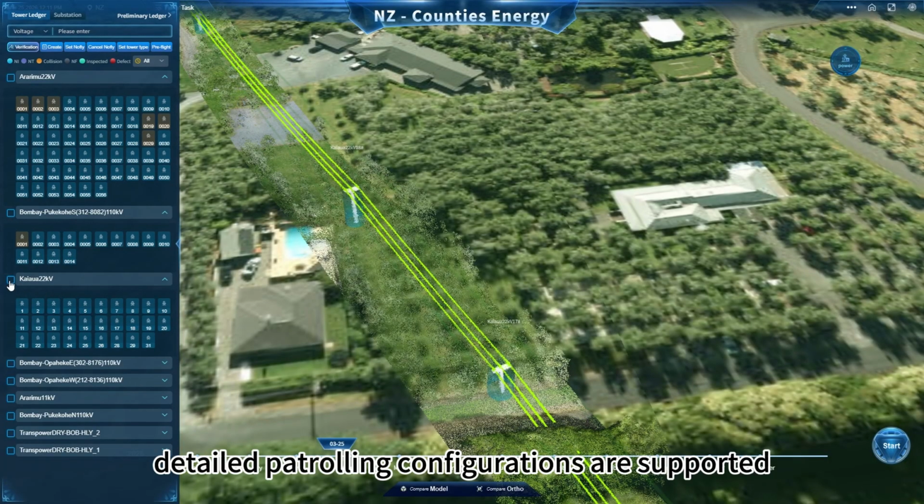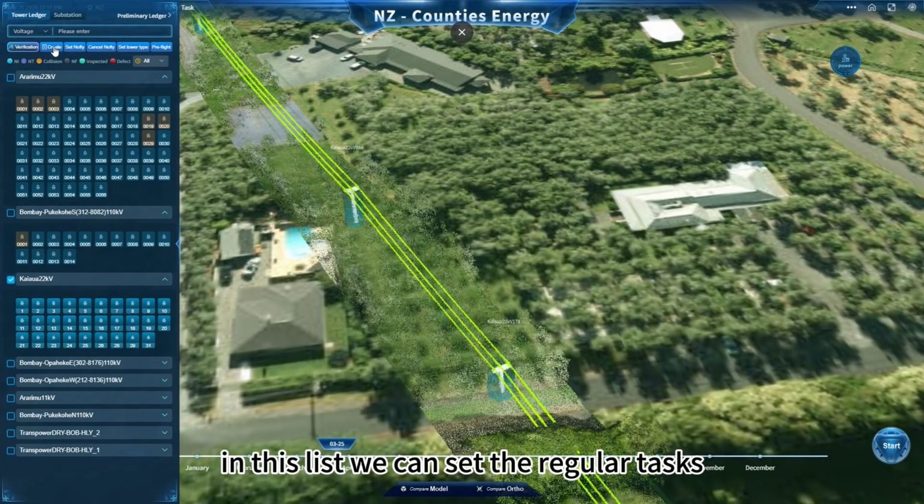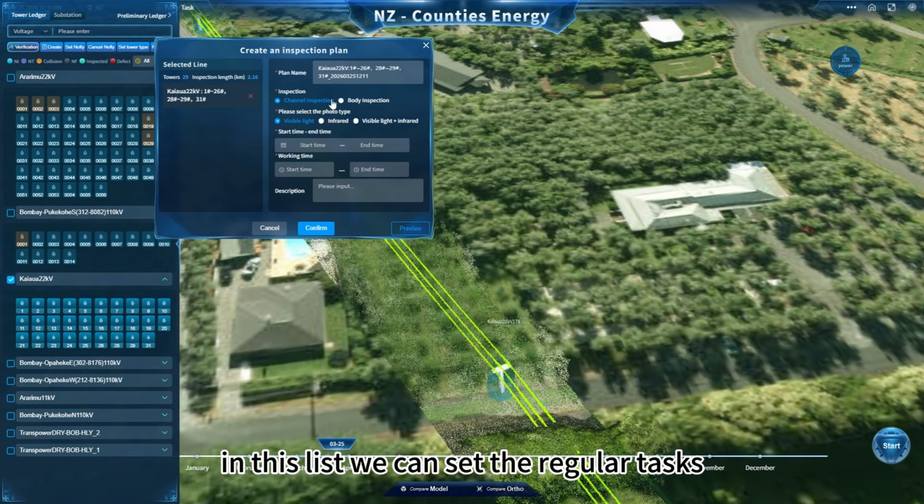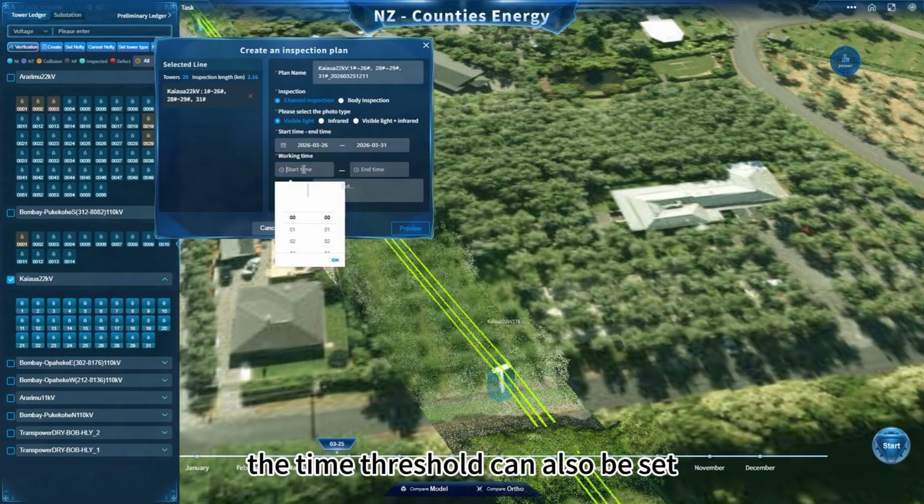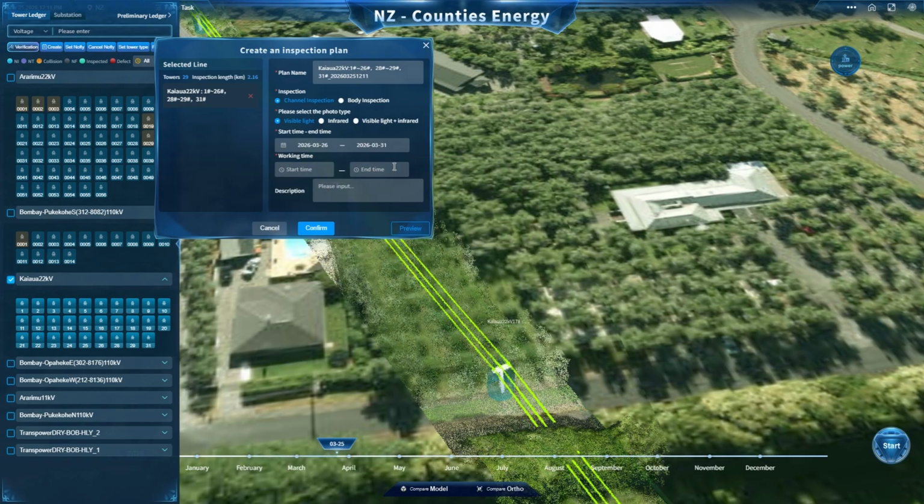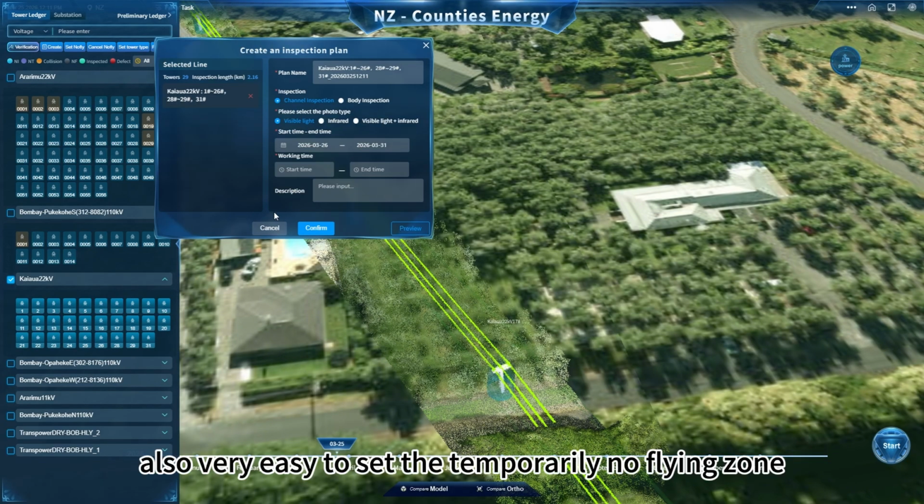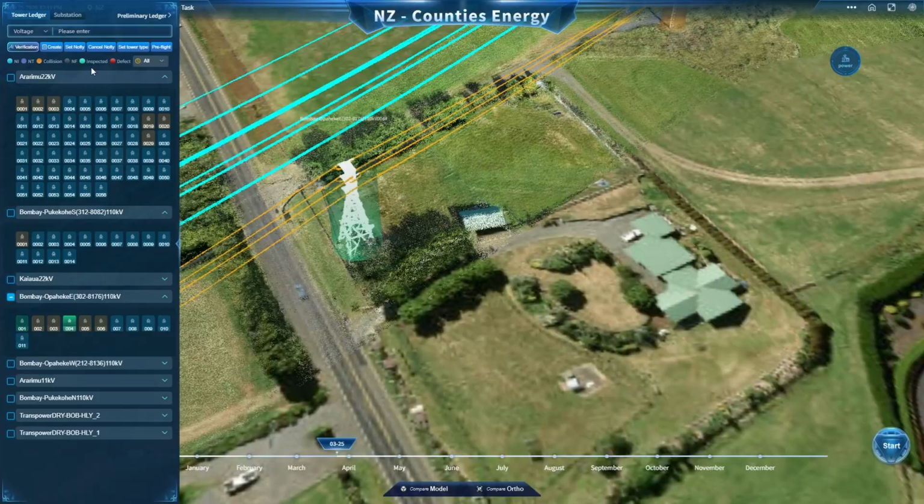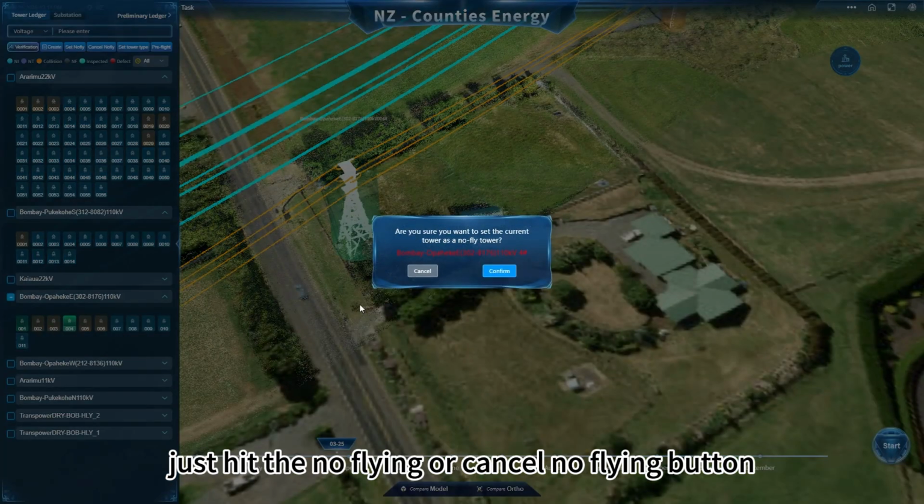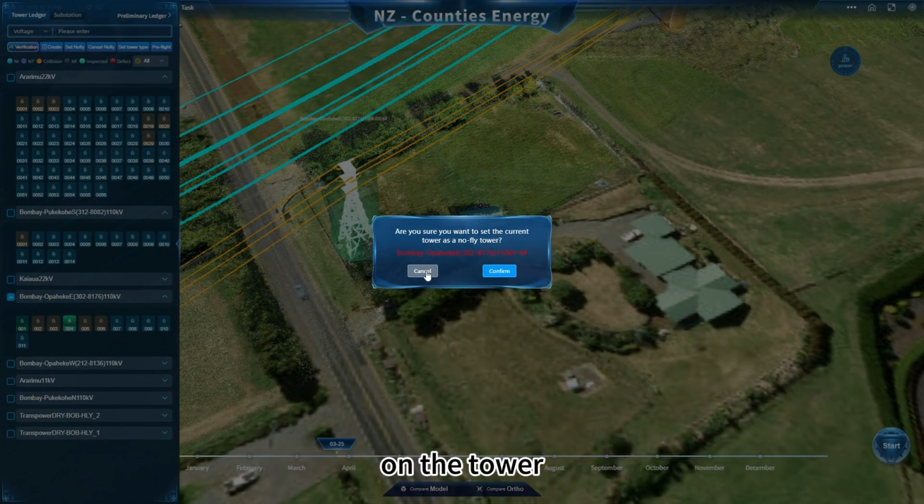Detailed patrolling configurations are supported in this list. We can set the regular tasks, triggered by days, weeks, or months. The time threshold can also be set. It is also very easy to set the temporary no flying zone in the list. Just hit the no flying or cancel no flying button on the tower.